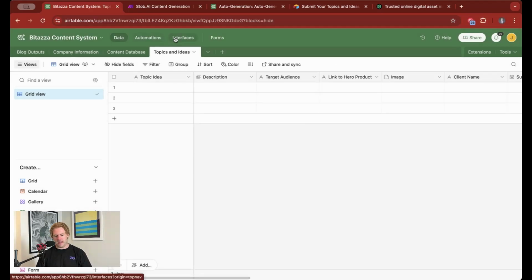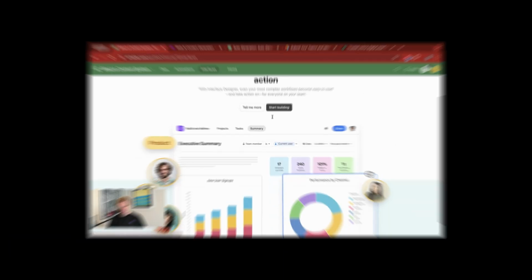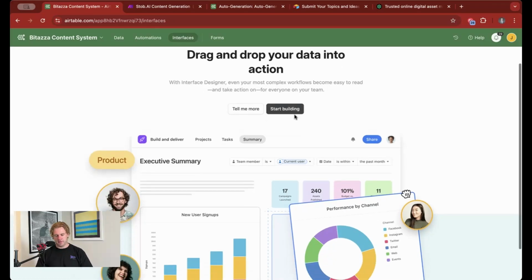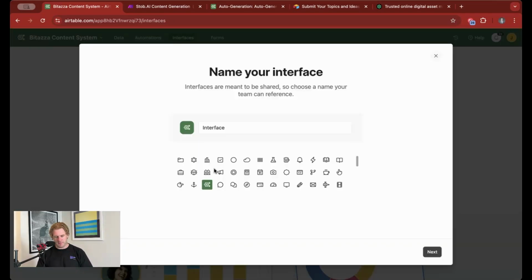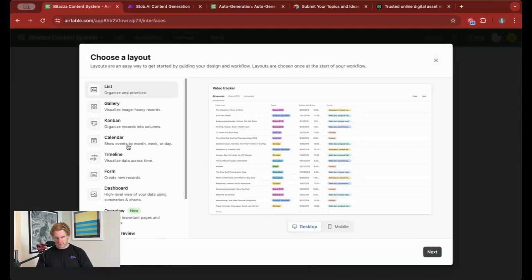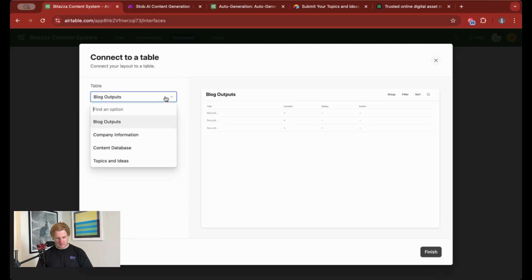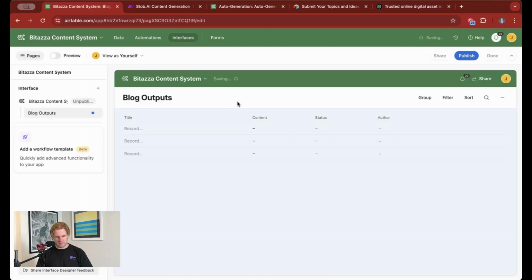What we're going to do now is create the interface. Now we're going to want to start to build the interface. So let's just start with building an interface. We want to call this Bataza Content System, or whatever you fancy calling it. And we'll start with a simple list. And the first list that we're going to start with is the blog outputs, because we're going to start building the application around the blog.